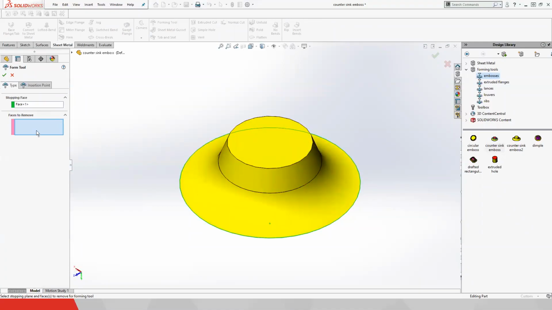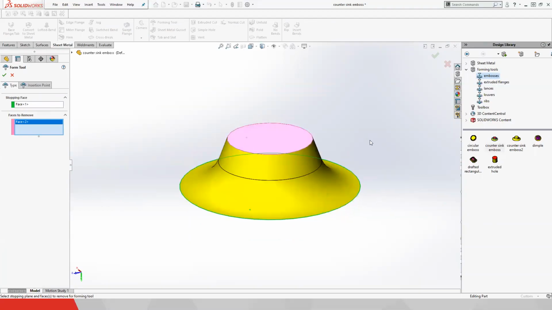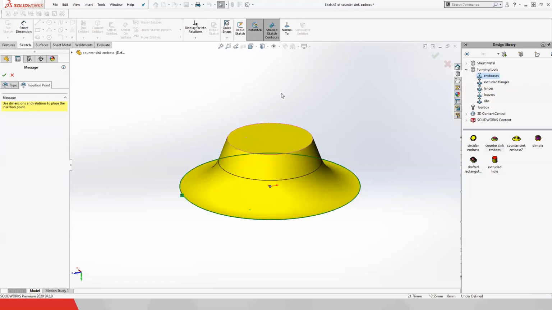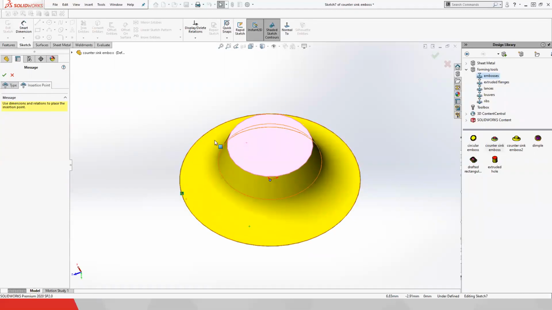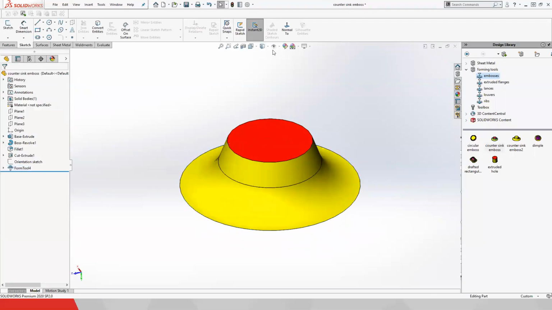For the faces to remove, I'm just going to select the top face for presenting purposes, but please be aware you don't necessarily have to remove any faces if you just want a punch that doesn't cut any material away. Under the insertion point, guys, we can actually create alternative points, which can then be used in the adding process. I'll get to that in a second. I'll just go ahead and say okay. And over here, guys, I'll just rebuild the part.